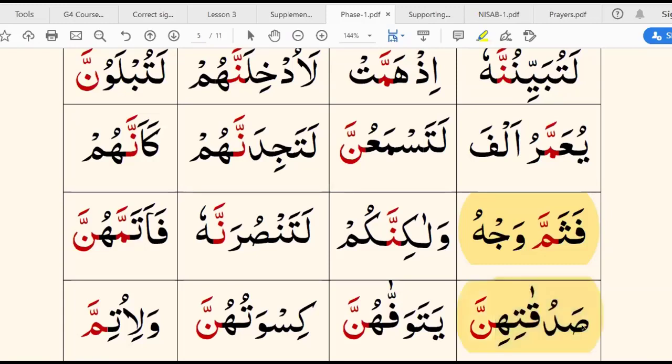Sorry, can you read this one again? No. Here you're prolonging the sound a bit too long. Okay. Just make sure that's for just 1 second. It's only a fatha.